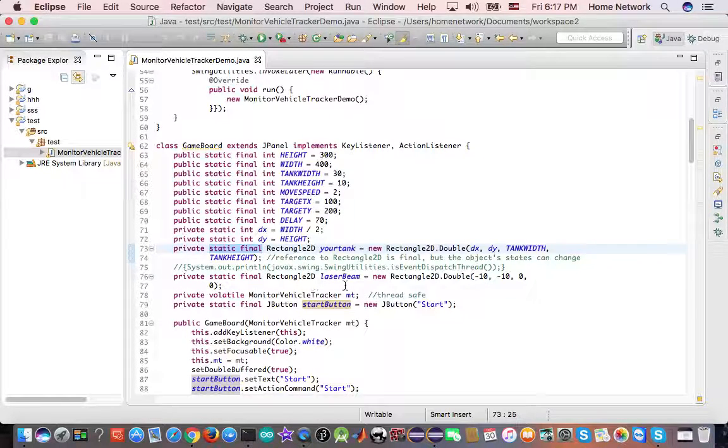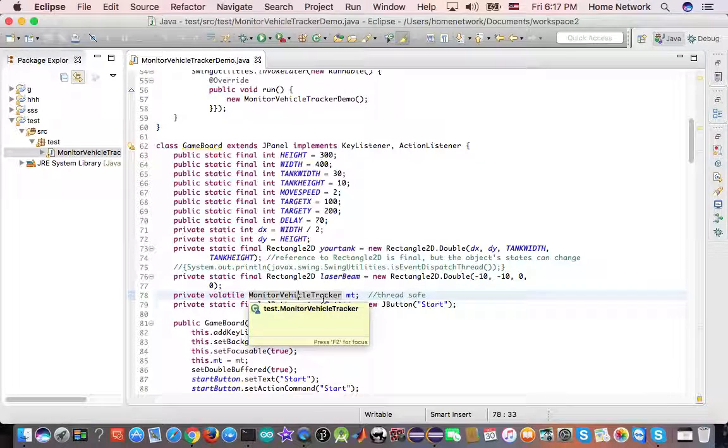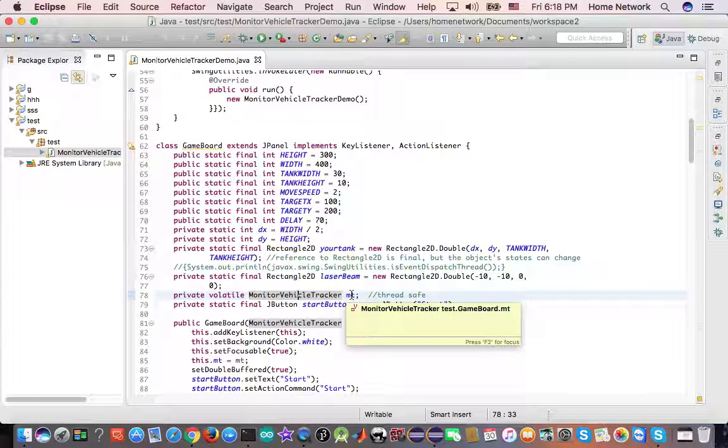The only variable that is shared among multiple threads is this monitor vehicle tracker. Since the monitor vehicle tracker has internal state and it is a mutable variable, we need to pay attention to two aspects. First, we need to safely publish it. Two, we need to make sure sharing this object is thread safe.